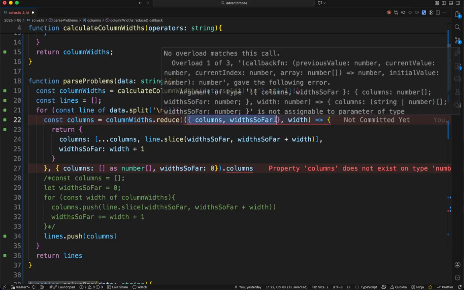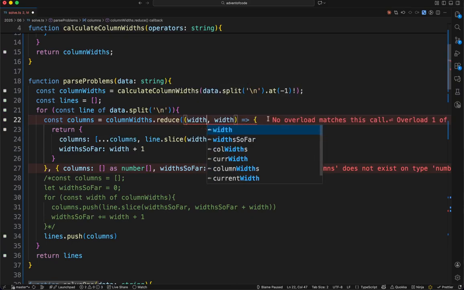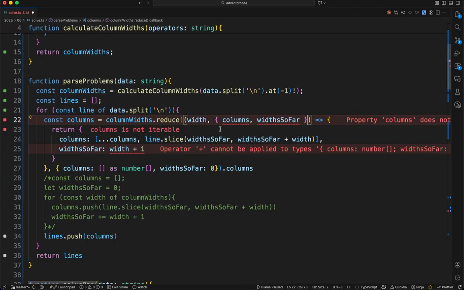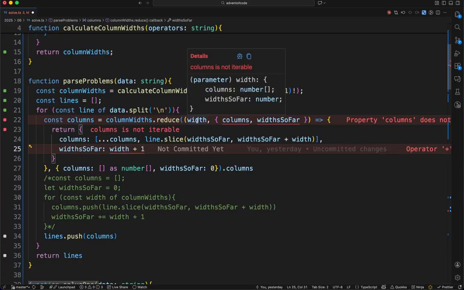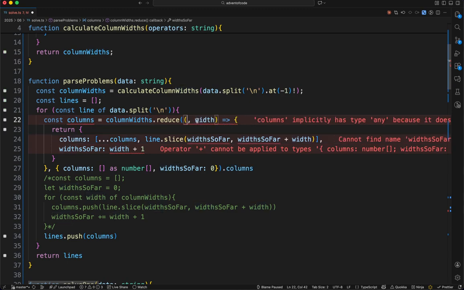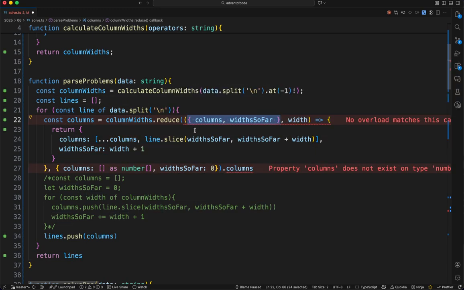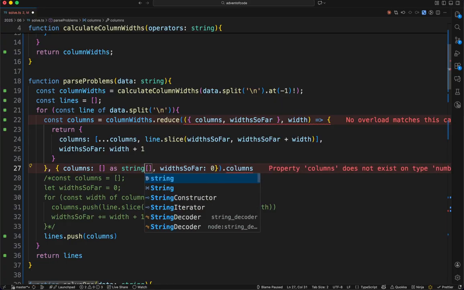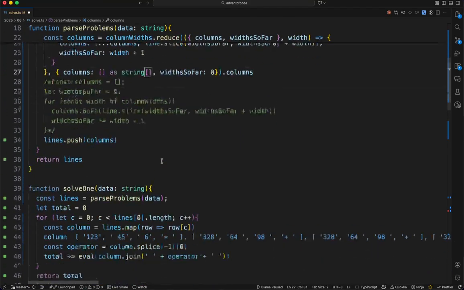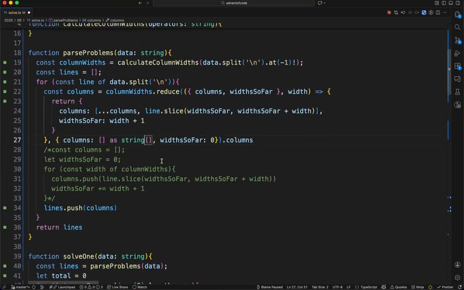Oh, if I swap these around, is that the problem? No, TypeScript says that this is the accumulator. That's what I thought. Return object where columns is this. Oh, it's not a number. And well, you're not supposed to be a number. You're supposed to be a string. Was it me? Oh my gosh. The problem was me, folks.